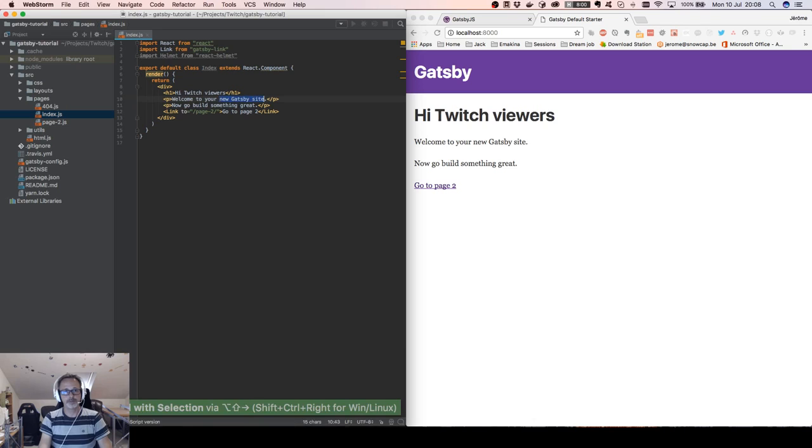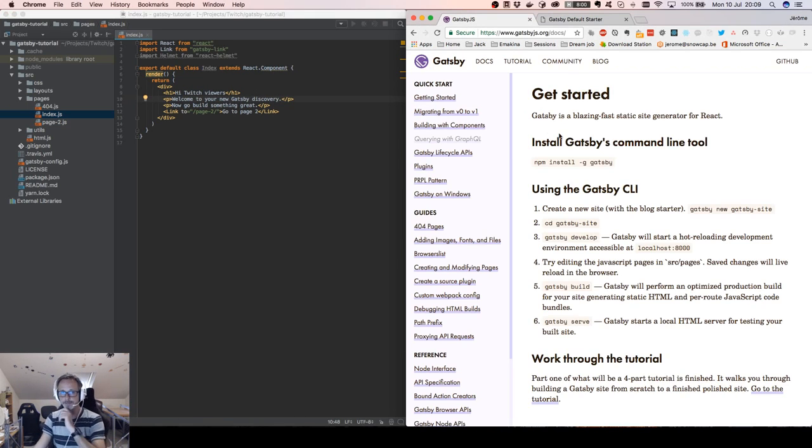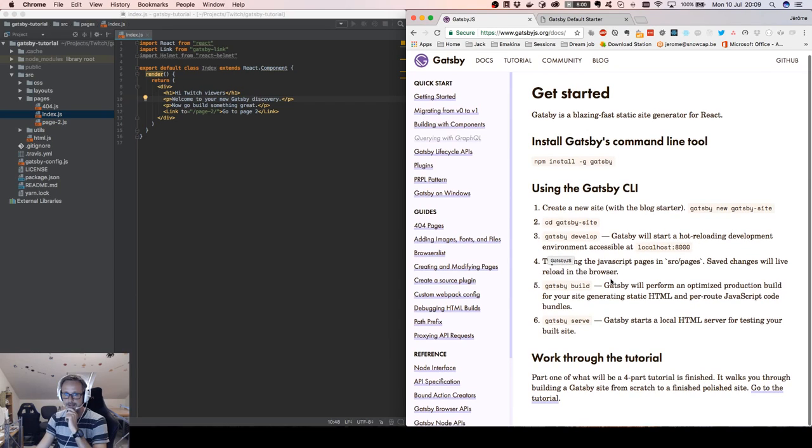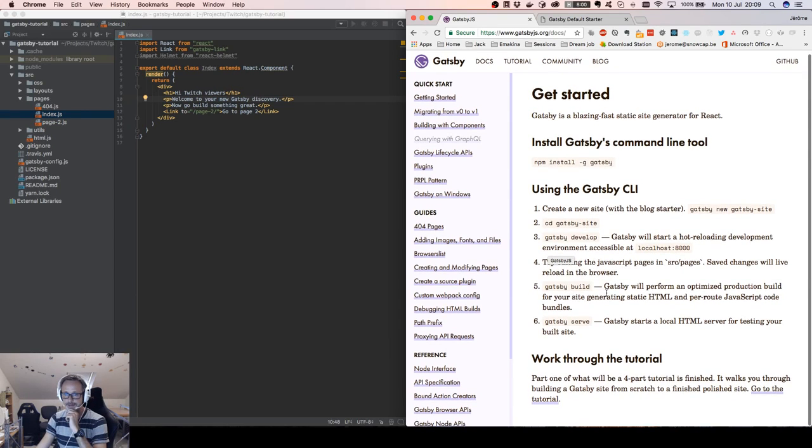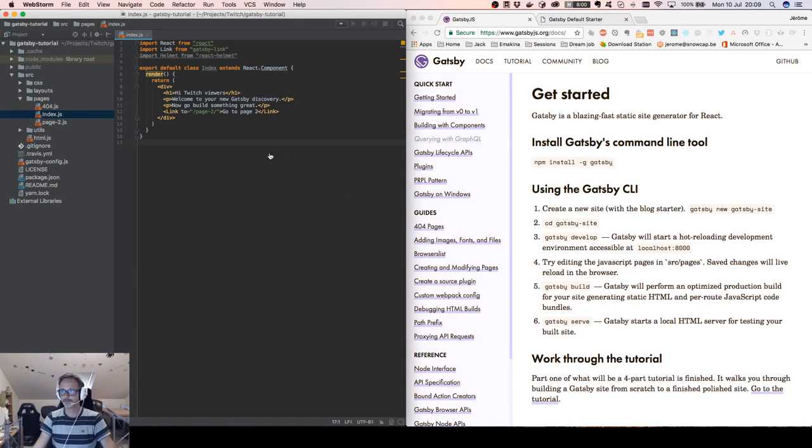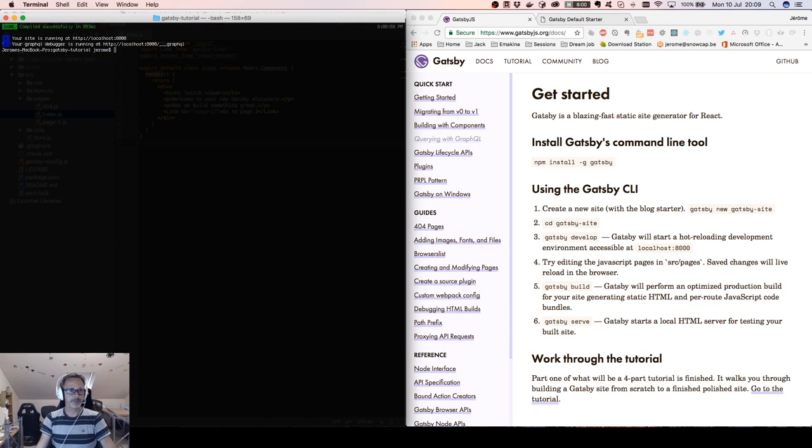Welcome to our new Gatsby discovery. Oh yeah. So okay, here we are. It seems to work. So we did that. Yeah. Gatsby build. Gatsby will perform an optimized production build for your site, generating static HTML and per-route JavaScript code bundles. So let's see what it does. If I stop the development server and I ask to run the build.